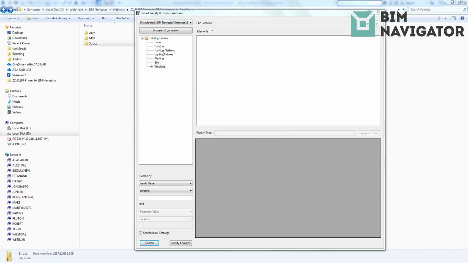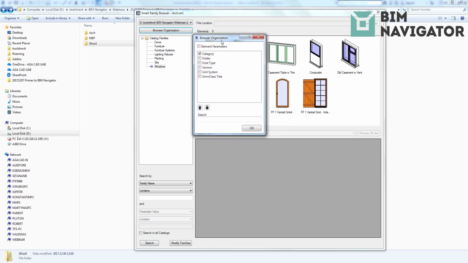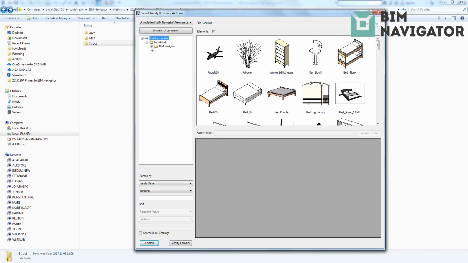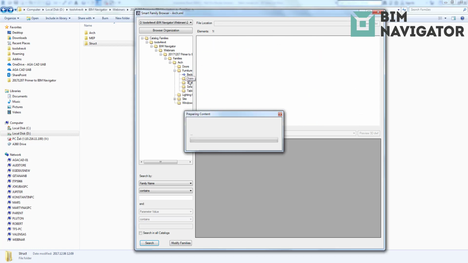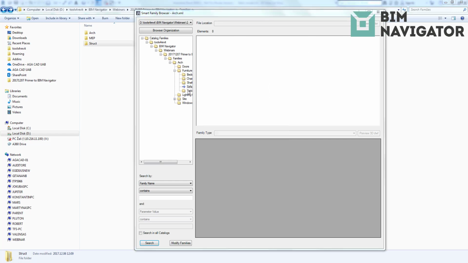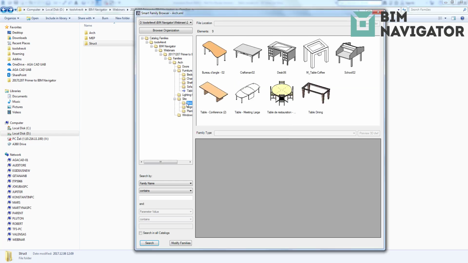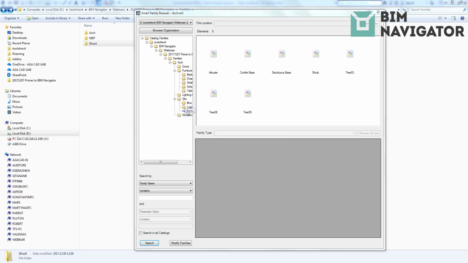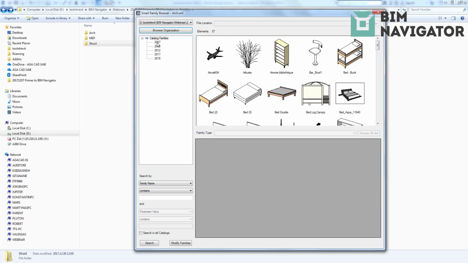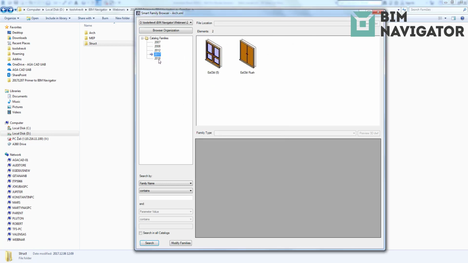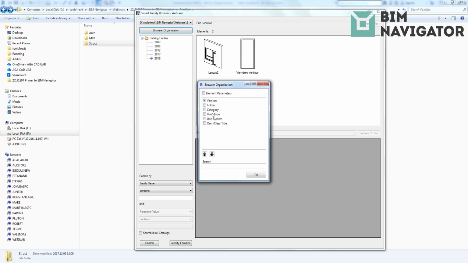If I would like to see families in a different way, for example, to see everything by folders, I can ask the software to do that, and I can browse through the folder structure. So I see the furniture, beds, chairs, shelves, sofas, tables, as well as sites like bins, logistics, etc. I can go and browse everything by a version of the family. So I have such families in my pocket. As well, I can go and check the host types.